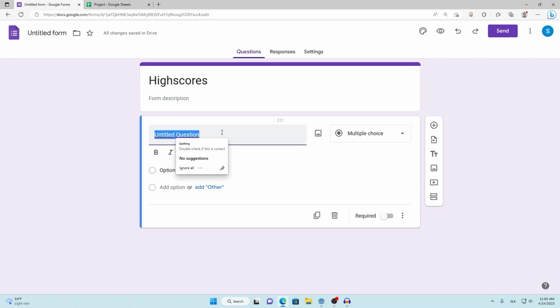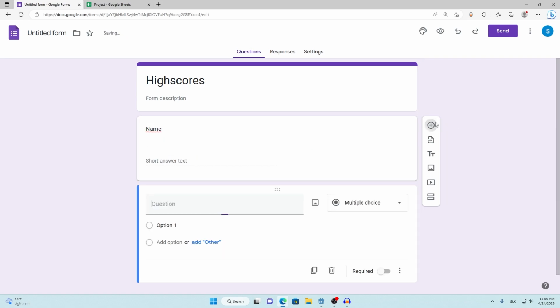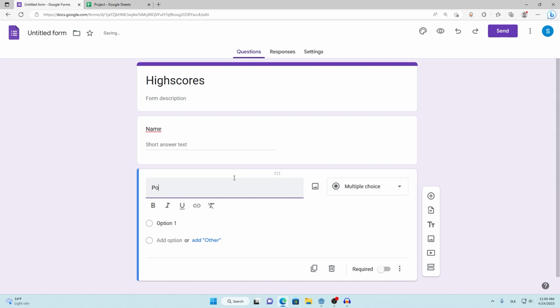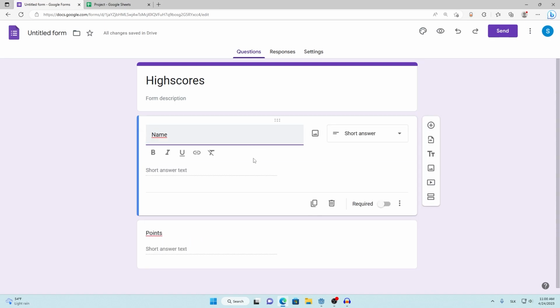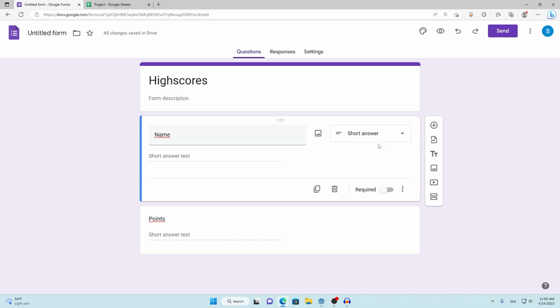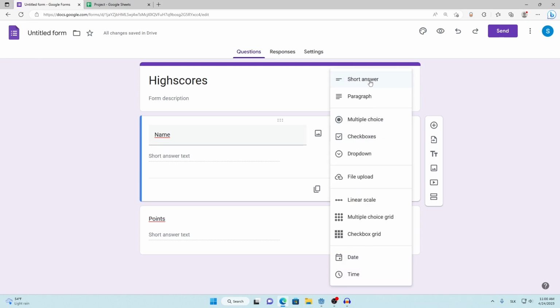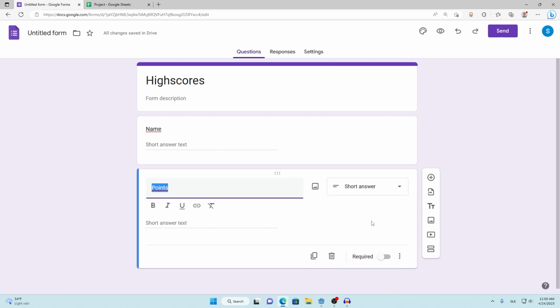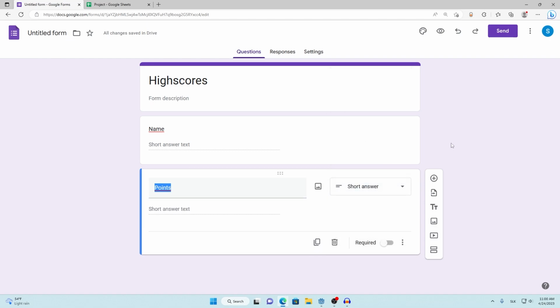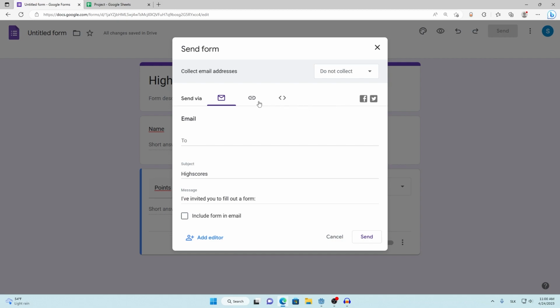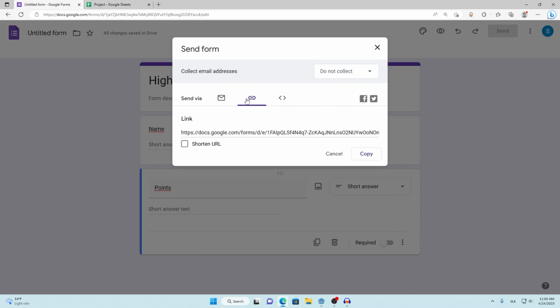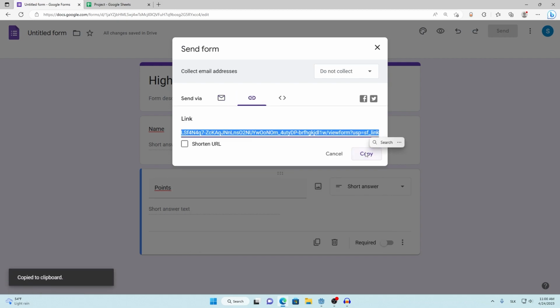So let's say name here, and let's add a new question and let's add points. We want to store it as text. So we are going to select short answer in both of these questions. And yeah, that's basically it. So you are going to click the send button and click here on the link and copy this link.